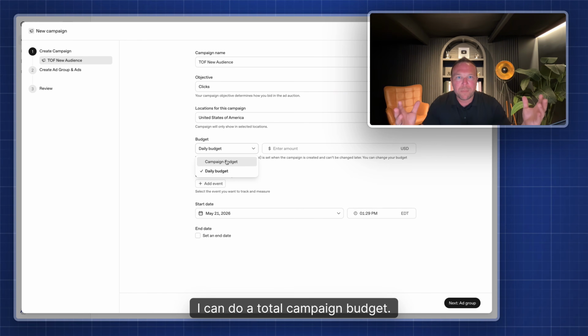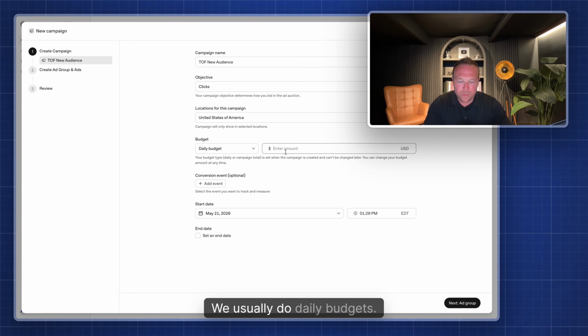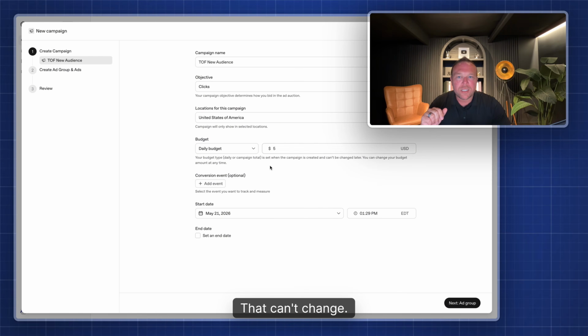I can do a total campaign budget. Let's say I only want to spend $100 over the next week. I could do that, or a daily budget. We usually do daily budgets. Let's see if there's a minimum. It says that it doesn't have to be a minimum, but your budget type is set when the campaign is created and can't be changed later. You can change your budget amount at any time. So it has to be either daily or a campaign. That can't change.